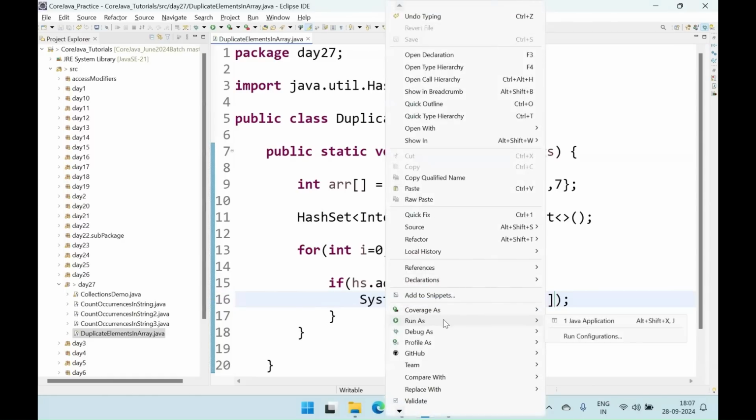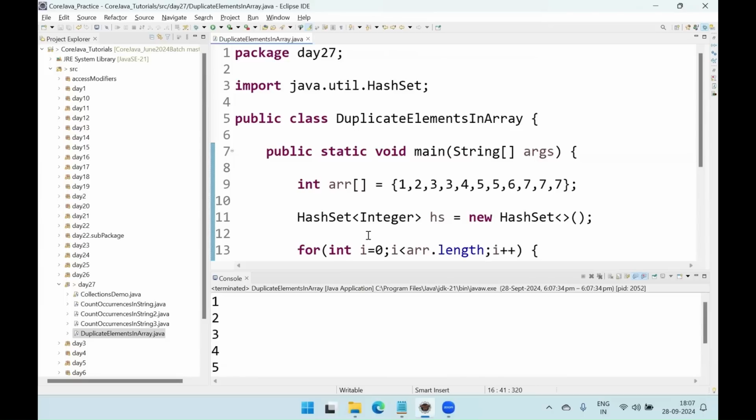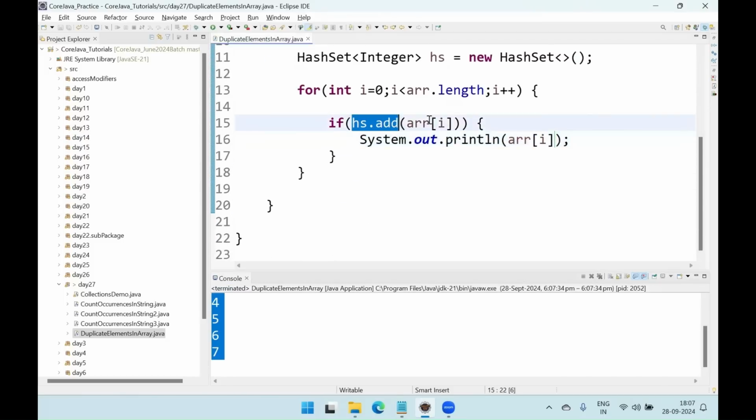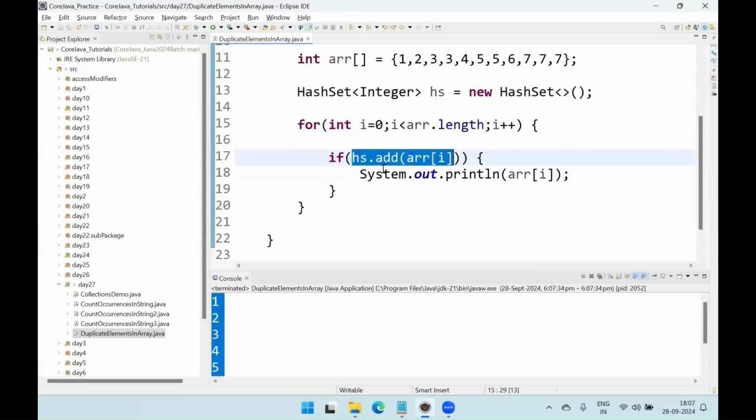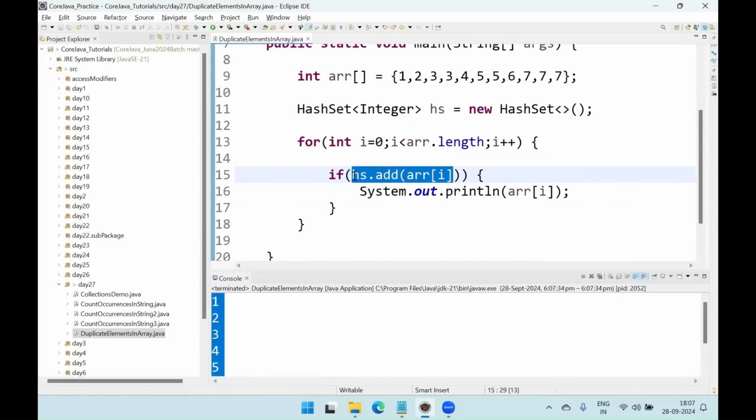So first of all, let's execute it. So you can see that only unique values are printed, right? In this case, only the first time whenever it is true, it is printed. Whenever it is false, it did not print the values. So if you want to detect the duplicate values, this logic will not work. So you have to put the not symbol here.